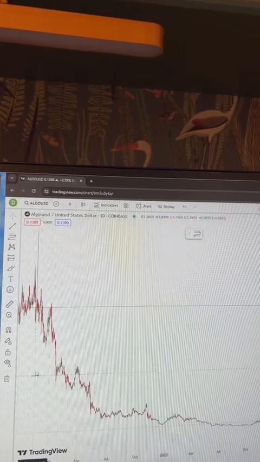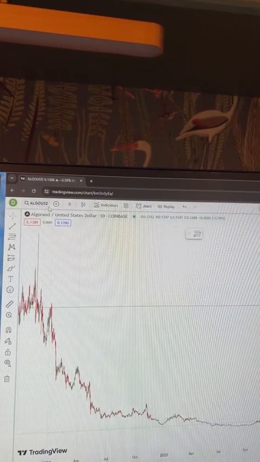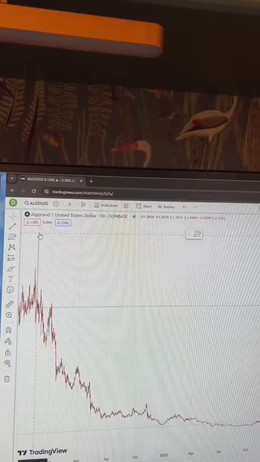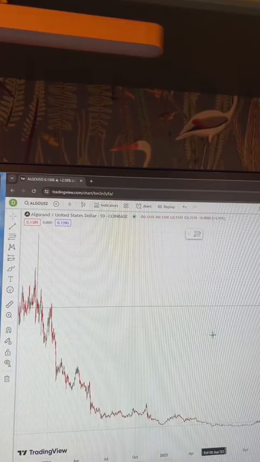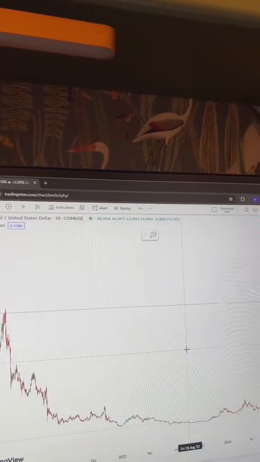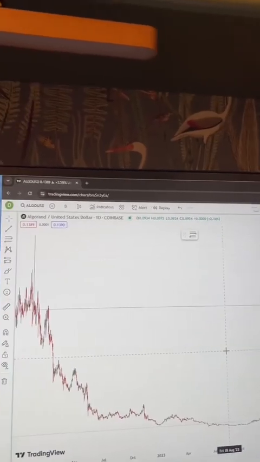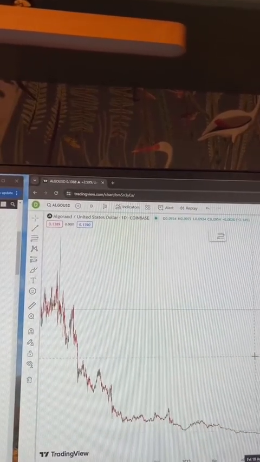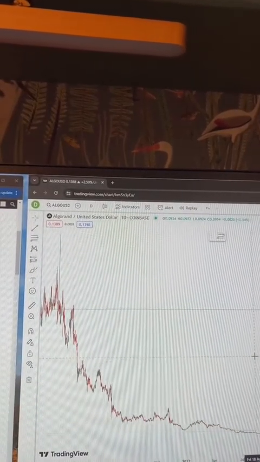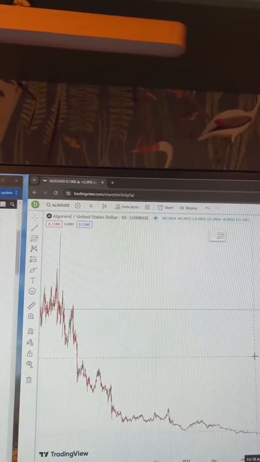So I'm looking at the chart for Algorand, and you can see up here during the last bull run how high it got up to, and you can see that it has dropped down significantly since. And what we're trying to see is where the price could go. So to do that, we can run a Fibonacci.